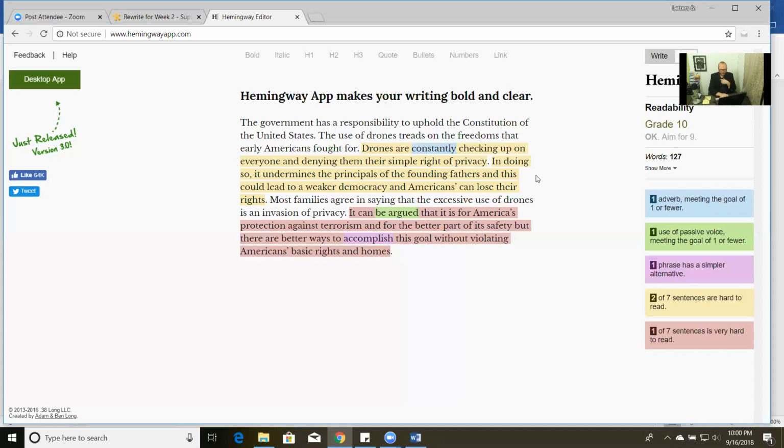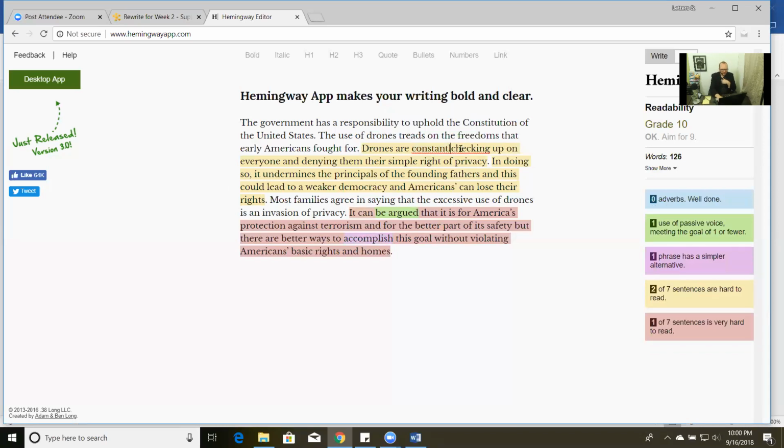In this case, it's color-coded, right? So it says two of 7 sentences are hard to read. Drones are constantly checking up on everyone and denying them their simple right of privacy. It's got an adverb in there. Not all adverbs are evil, but you want to eliminate as many adverbs as possible. Do you need constantly there? If you don't really need it, then don't use it. Adverbs ending in ly are usually helping out verbs in some way, like an adjective for verbs.